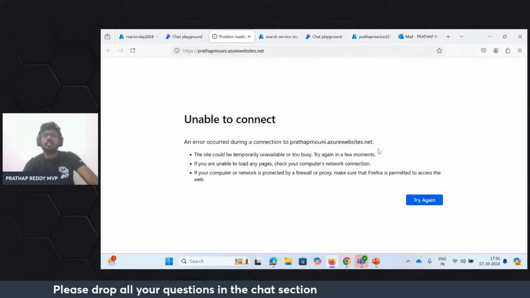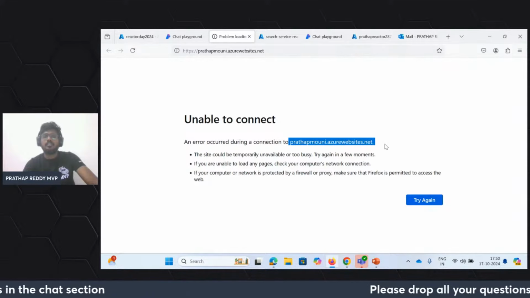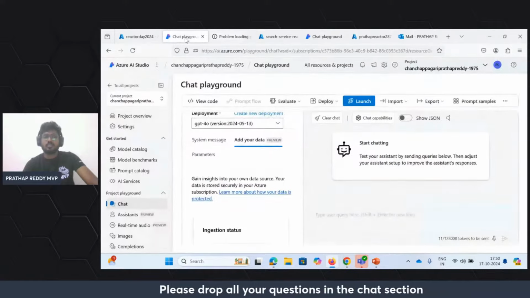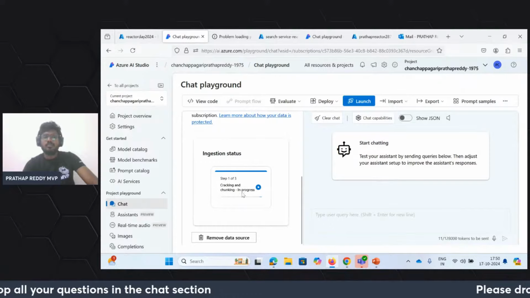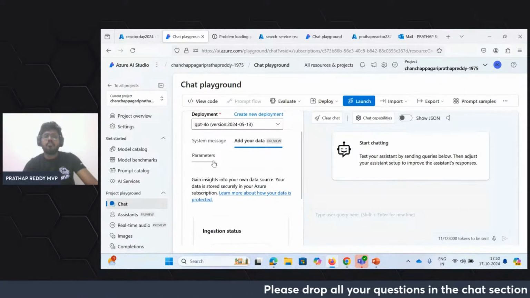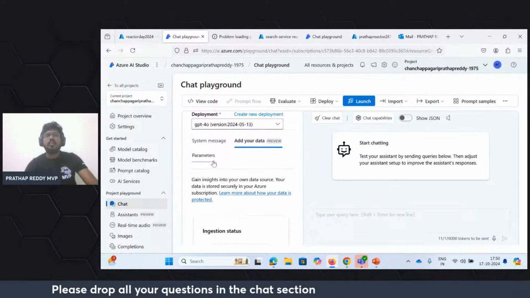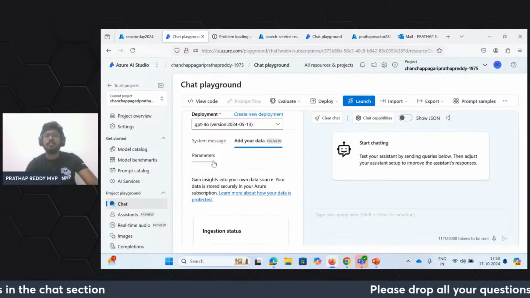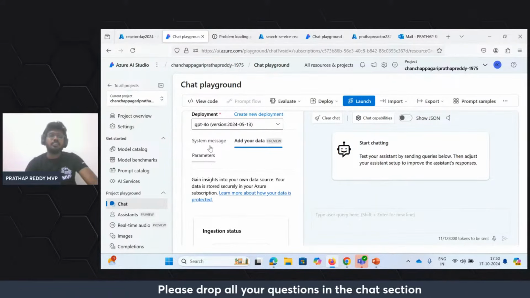This is unable to connect because the website I have is under maintenance, so it is not working properly. That's why there's a problem to connect and launch this studio. Okay, and one more thing is that it will take some time to add your data to this particular model. Once the network connection and everything is fine, you are ready to add your data. Once you add your data, you need to ask several questions to this GPT-4 model and this LLM model, and it will try to give you the responses. Also you can set up this system message.